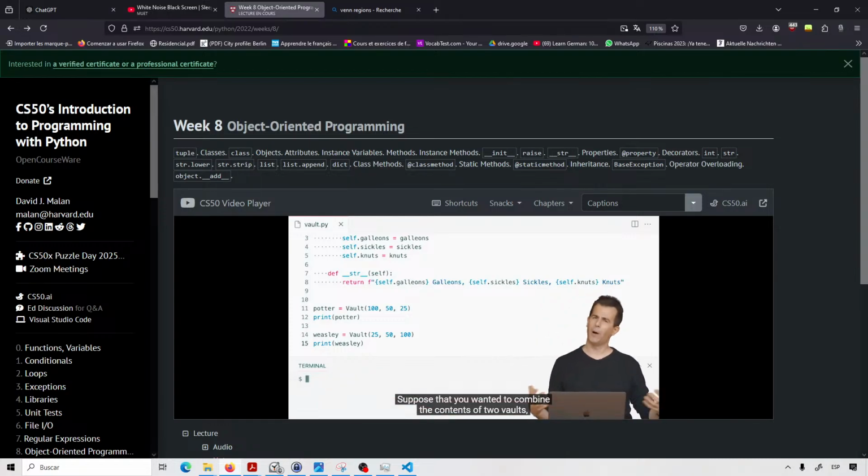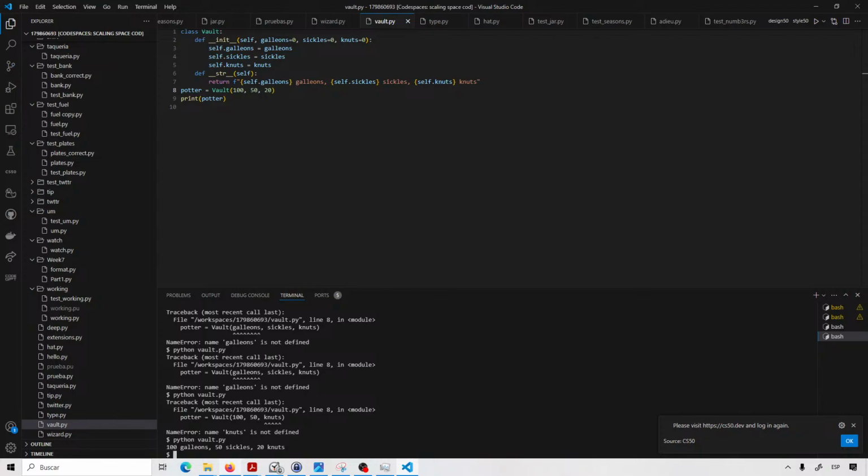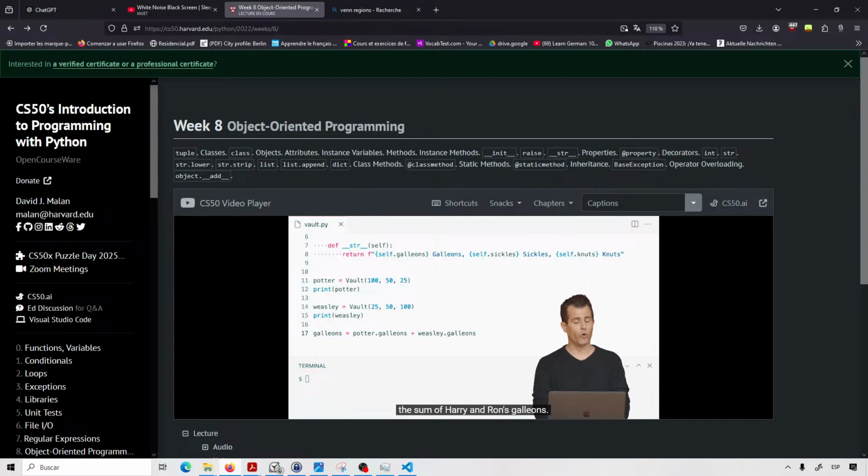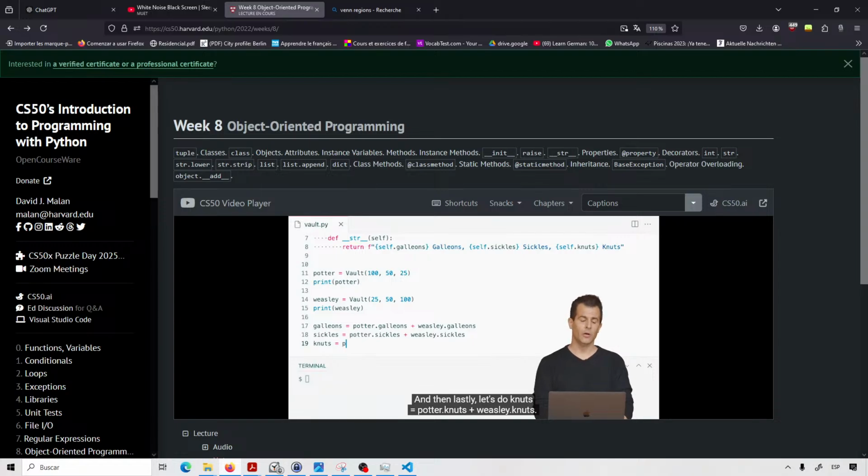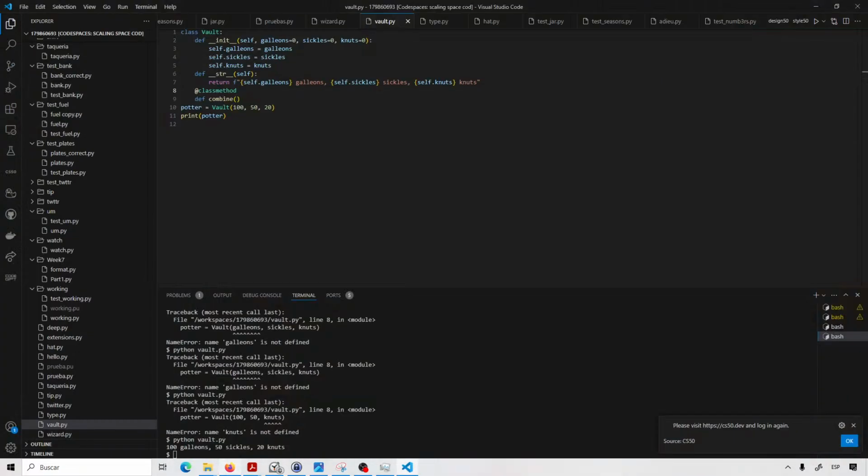Suppose that you wanted to combine the contents of two vaults, be it Harry's and Ron's or any other two people. How would you go about doing this in code? Well, I could do galleons equals potter.galleons plus Weasley.galleons. That gives me a variable called galleons that has the sum of Harry and Ron's galleons. Let's next do sickles equals potter.sickles plus Weasley.sickles. And then lastly, let's do knuts equals potter.knuts plus Weasley.knuts.